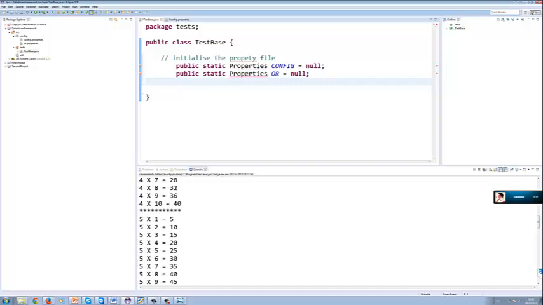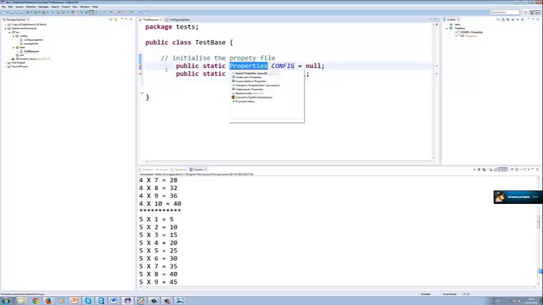We first write public static Properties config is equal to null and public static Properties or is equal to null. So what we are doing is we are creating global variables. If you remember global variables can be accessed anywhere, isn't it? So that's why we are giving this public and making these variables global and assigning it to null. Null means it doesn't have anything inside it right now, but we'll connect it to these files, these properties files, so that it will have all this data inside it. So what you need to do is, after writing this, just import java.util.